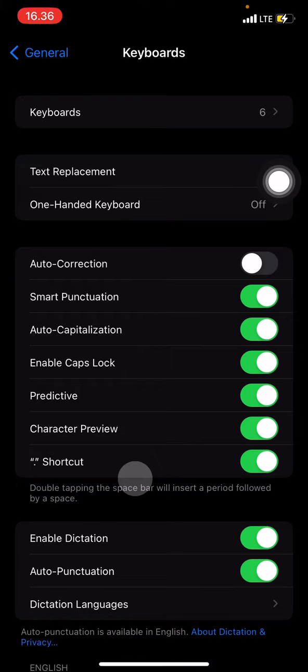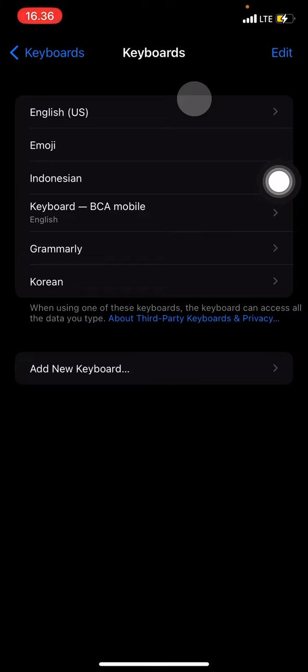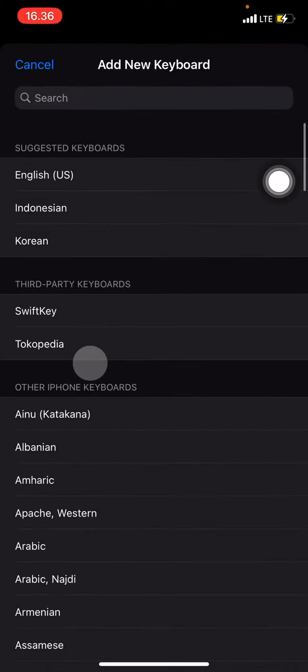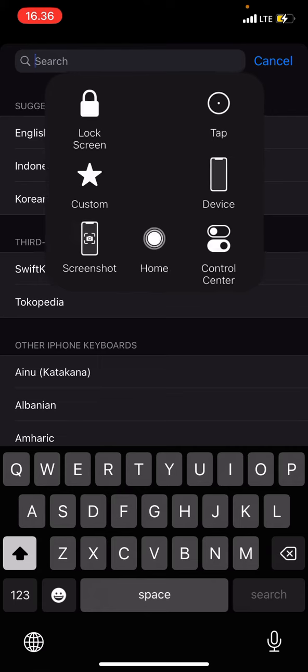keyboard settings. Click the first row, which is keyboards, and here it is shown what languages we have on our keyboard. So if you want to add Spanish, just click add new keyboards and then type over here Spanish.